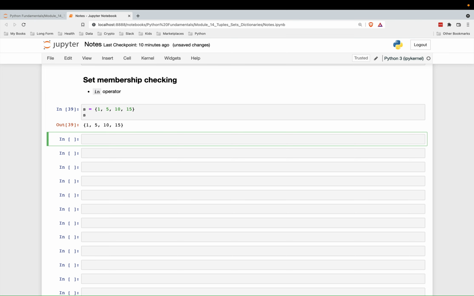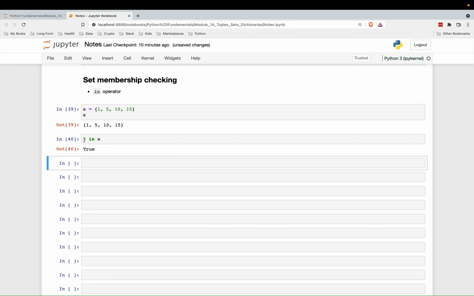We want to check if one of the numbers is in the set. We say, is 5 in S? Is it in there? So the in operator will return a Boolean like that. We can check if a number is in the set. Here's where it is false. We can use not in again. So this just returns the opposite like that.